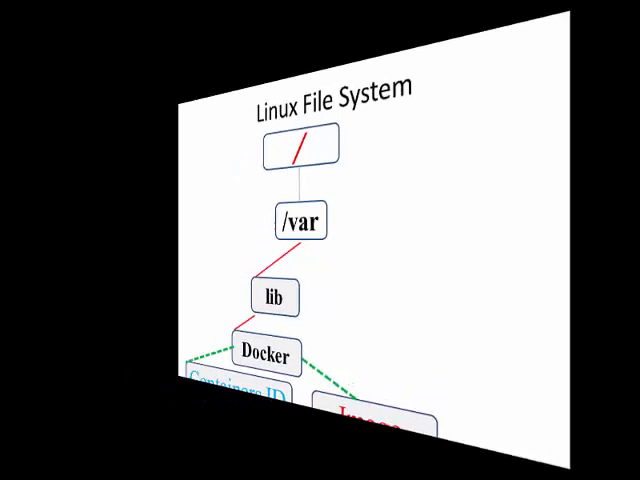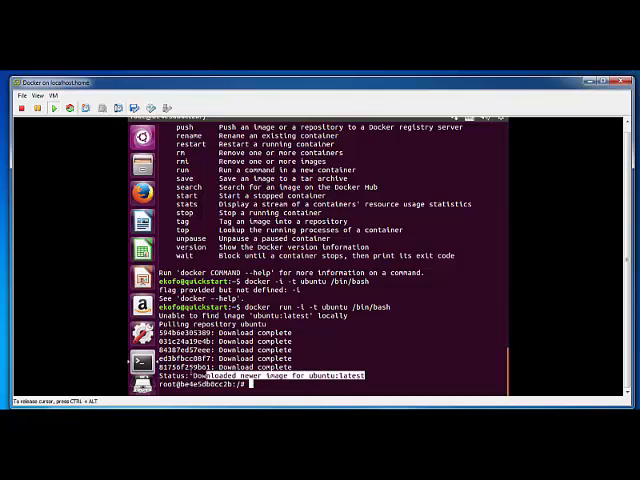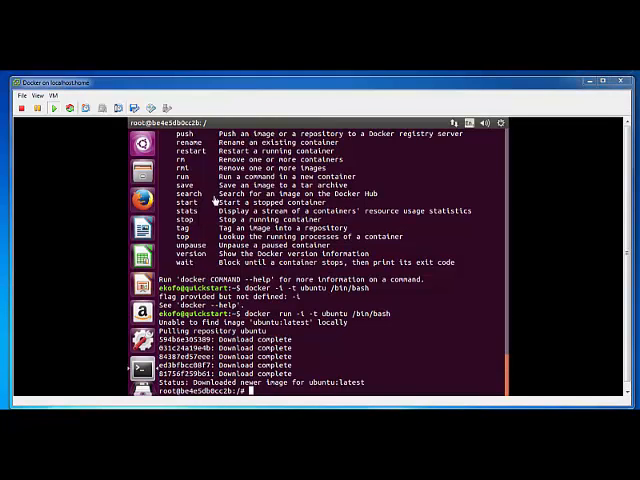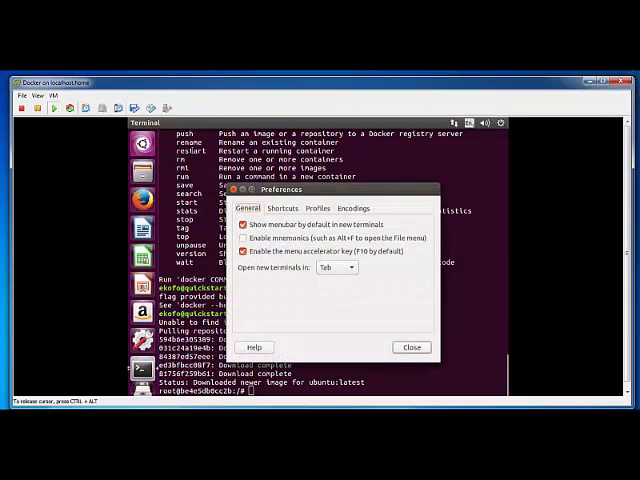Okay, let's go back to our terminal. Great, looks like we got the latest image. Ubuntu lightweight, including the container ID. So far so good. Great. Okay, next I'm gonna open up another terminal and show you exactly where the Docker resides.